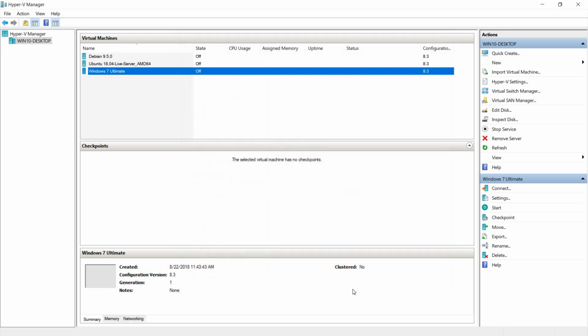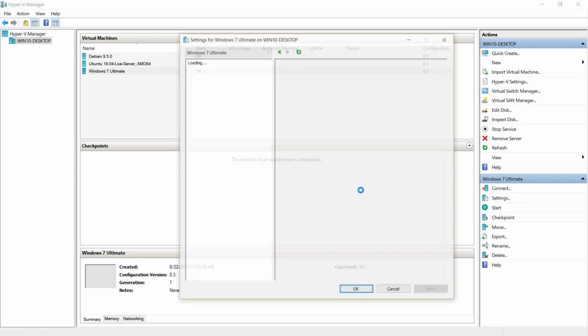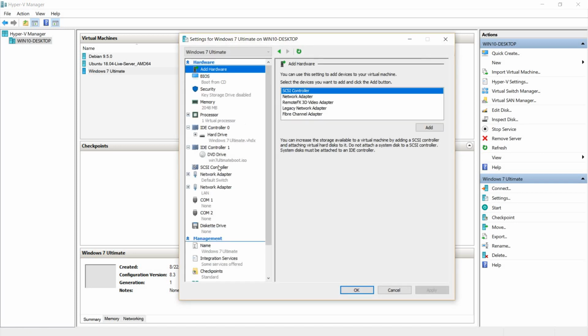All right, so now that's done. I'm going to go ahead and check it. I'm going to hit settings on the virtual machine, and I've now got a network adapter, which is the default switch. That'll get me out to the internet, and then the network adapter LAN will get me connected to Windows 10 locally, so that I can run an RDC from Windows 10 into Windows 7 Ultimate. Okay, so I'm going to go ahead and close this.